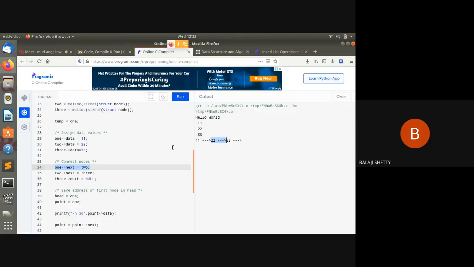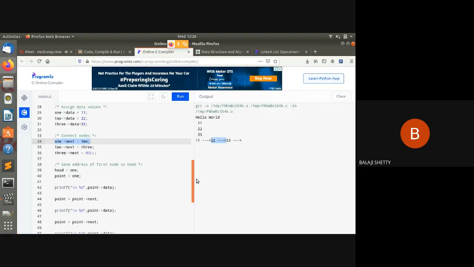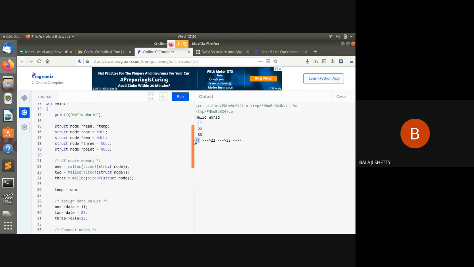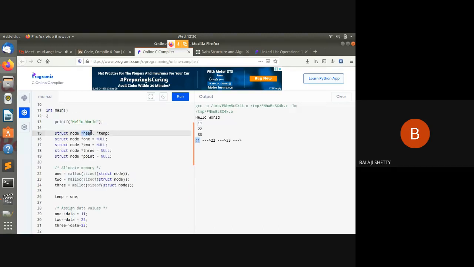NULL. Is that understood? Very good. Now again I am saving the address of the head node. In head and point. Okay, I have taken two temporary variables. Don't get confused. Head and point are this head, this point. Okay, you can put null here also, no problem. You can write null here. No confusion should be there in your mind.